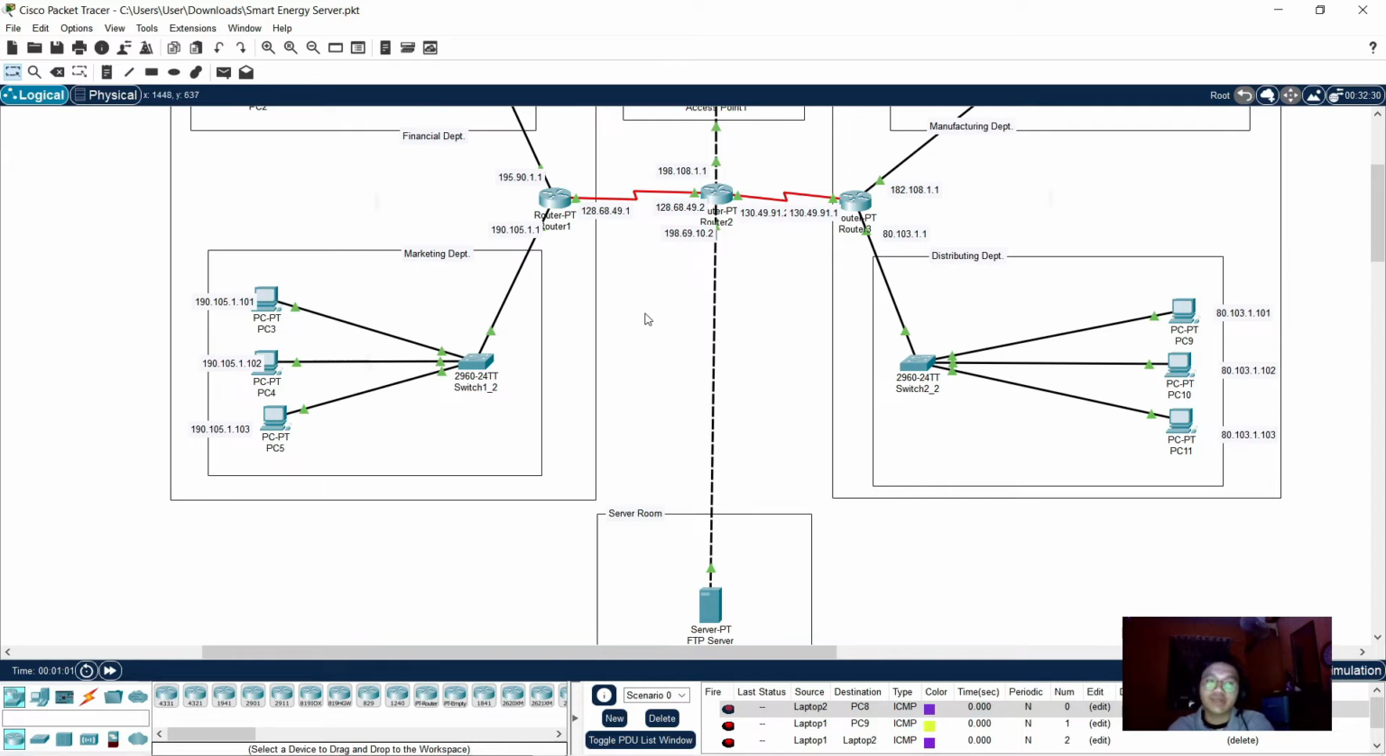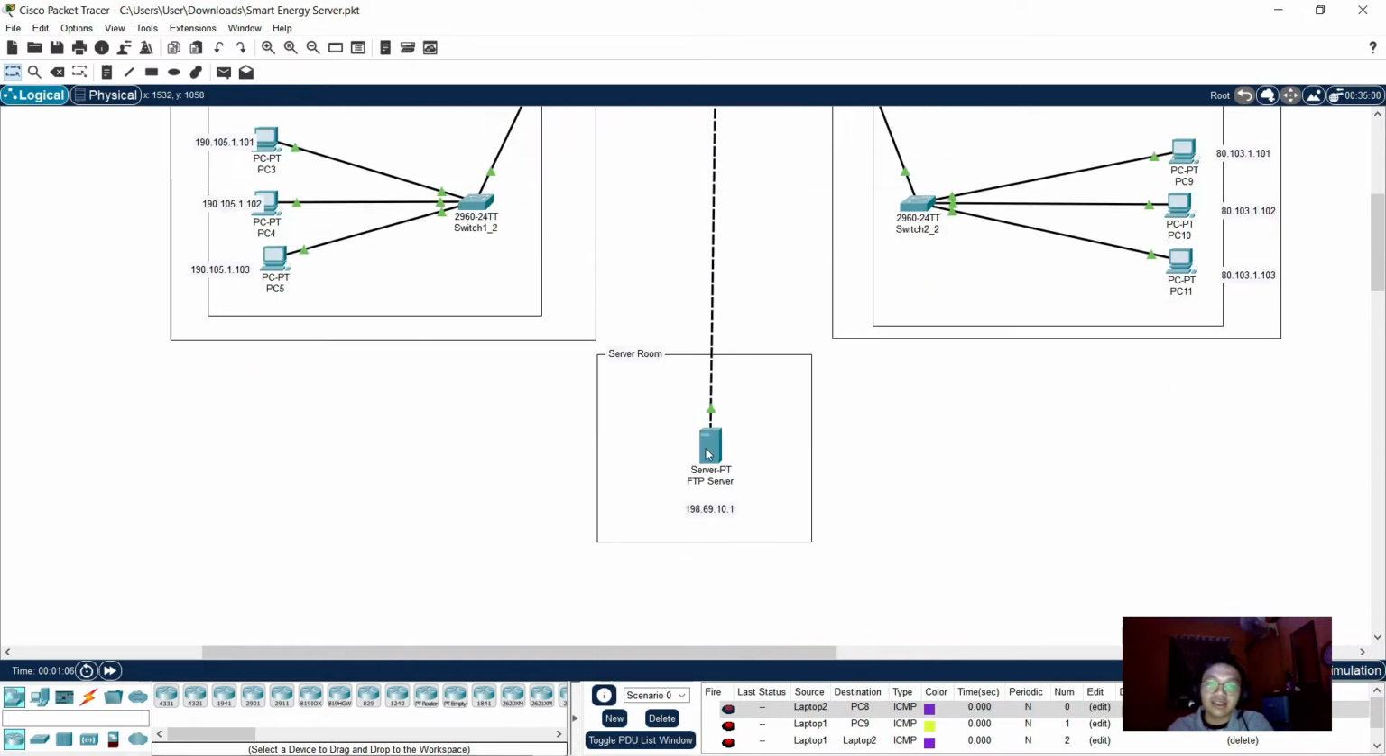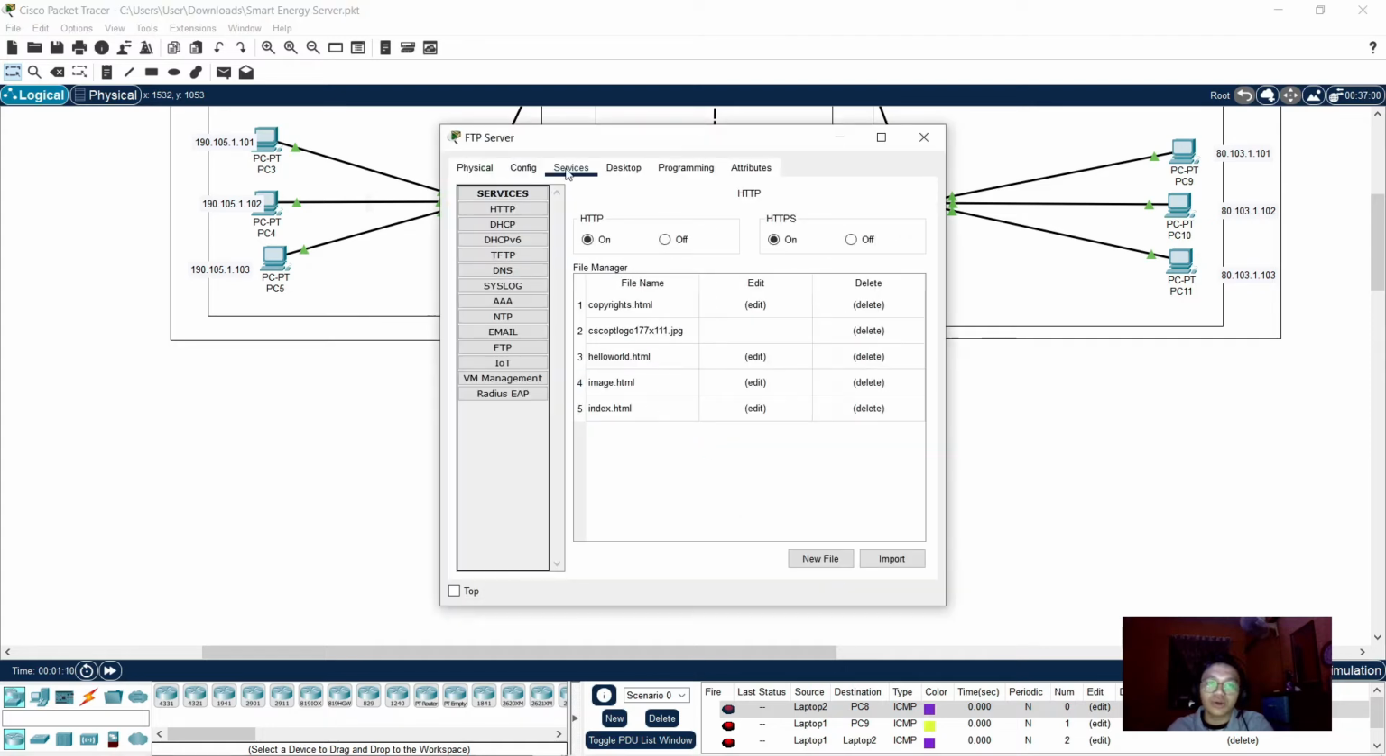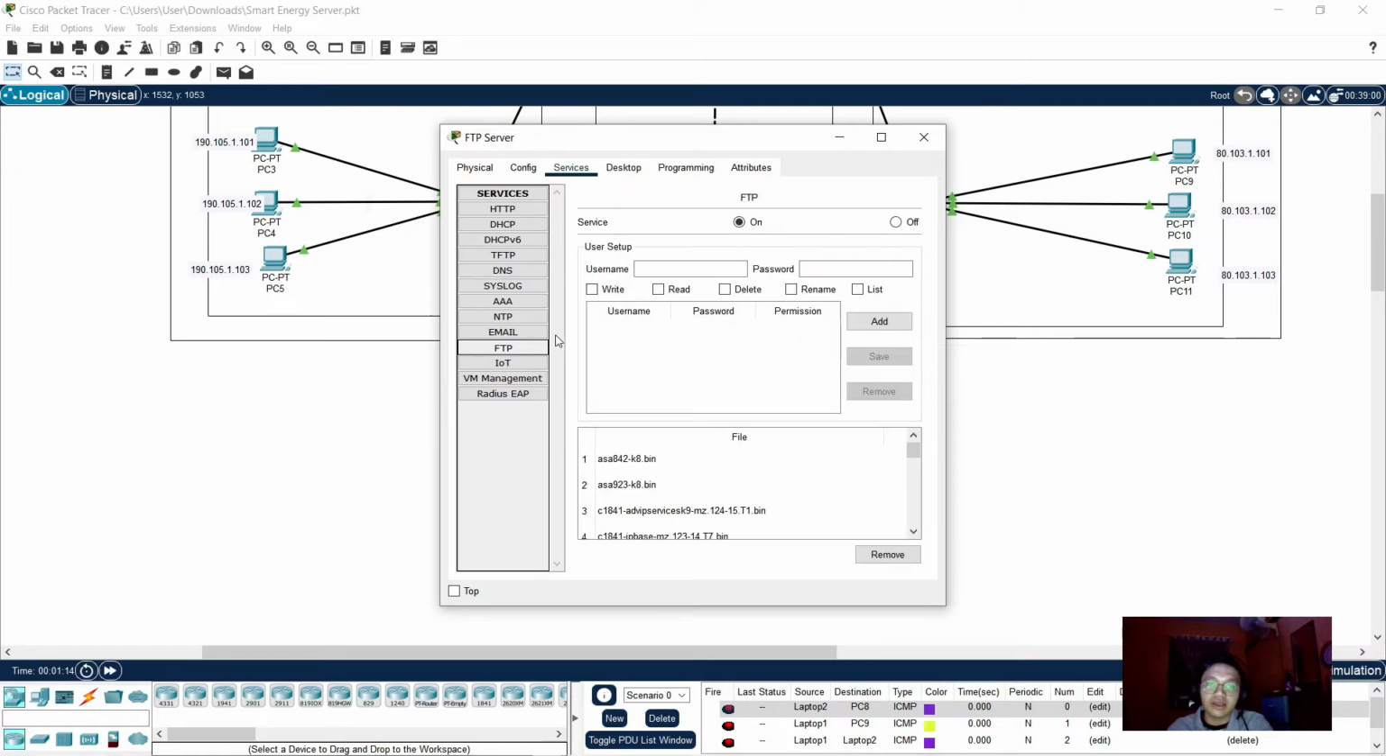So the first step, we need to open the Cisco Packet Tracer. Next, we need to click on the server, go to the services, and then click the FTP. As you can see, the username and password boxes are still empty. We need to create one.